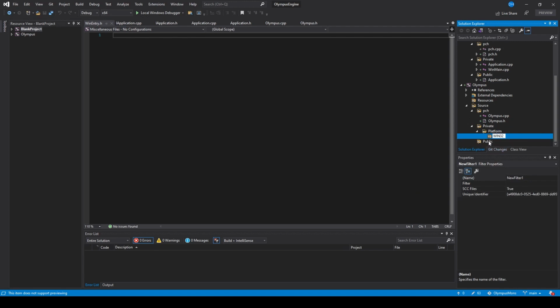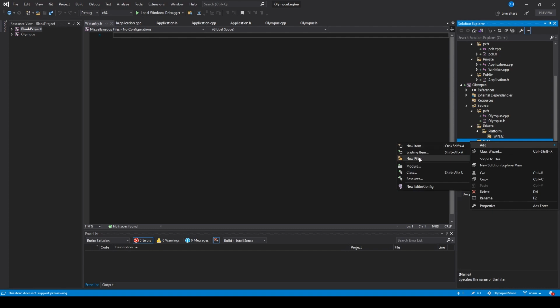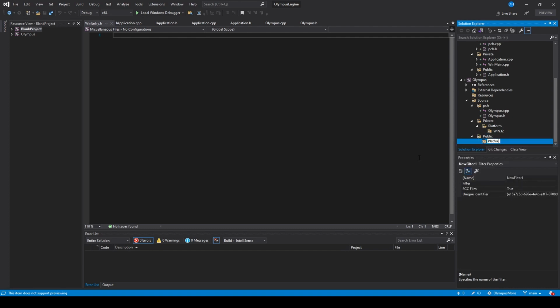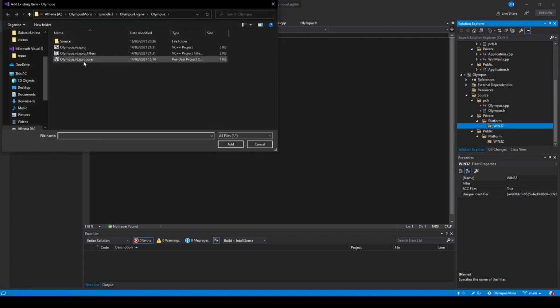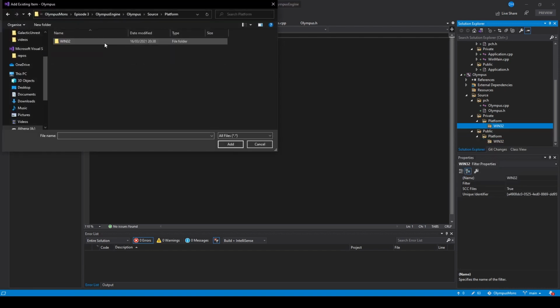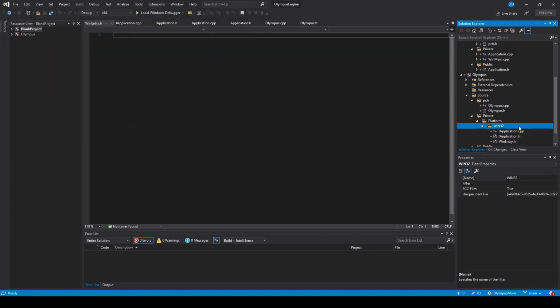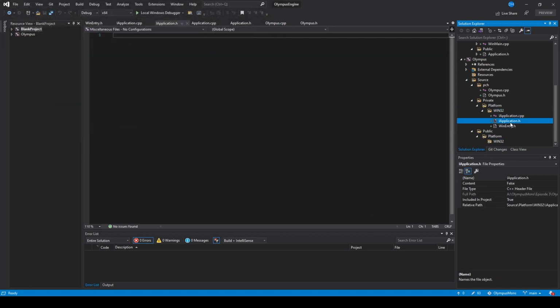We need to do that both times here, so let's just add his. And let's add a Win32 folder here as well. Now we've done that, we can just go in and import the files that we just created a moment ago. Let's go source, platform, Win32, and I'm just going to add all of these in here. Remember that we need to drop our .h files into our public file.